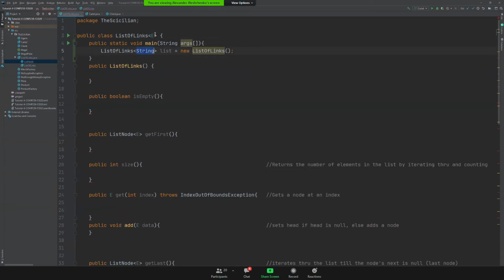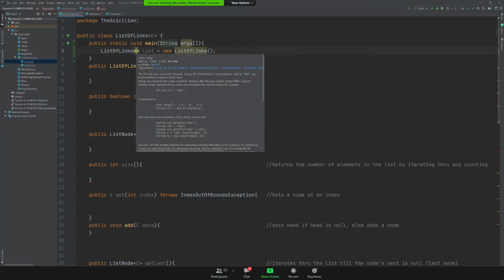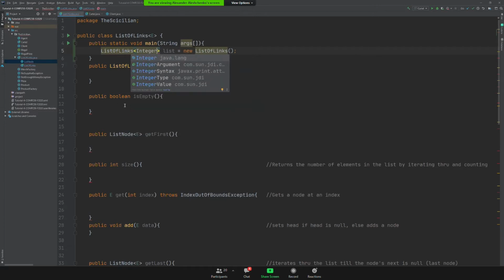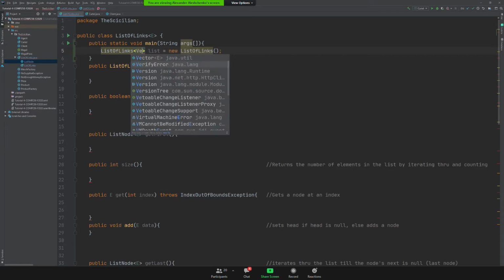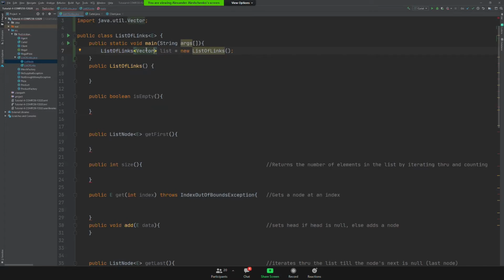So E just means it's a placeholder. It can be any kind of object. So I can put a string, I can put an integer, I can put, I don't know, a scene from JavaFX. That's not even a thing here. I could put like a vector. I can put all kinds of weird things in here. The point is that I can put whatever kind of object I want into this type here, and then the E is just going to be replaced by that.